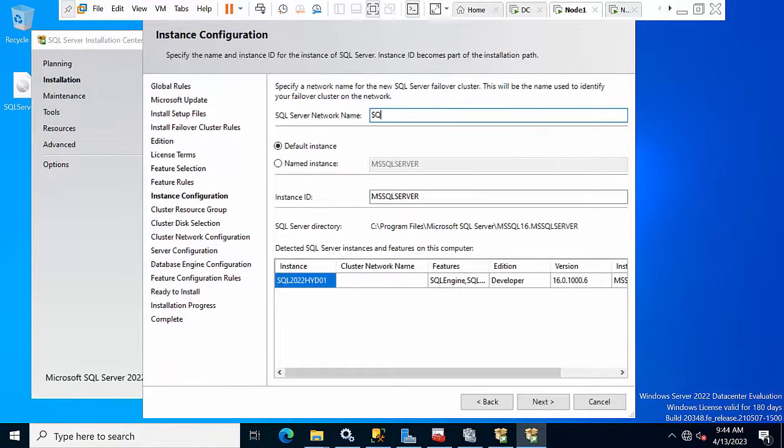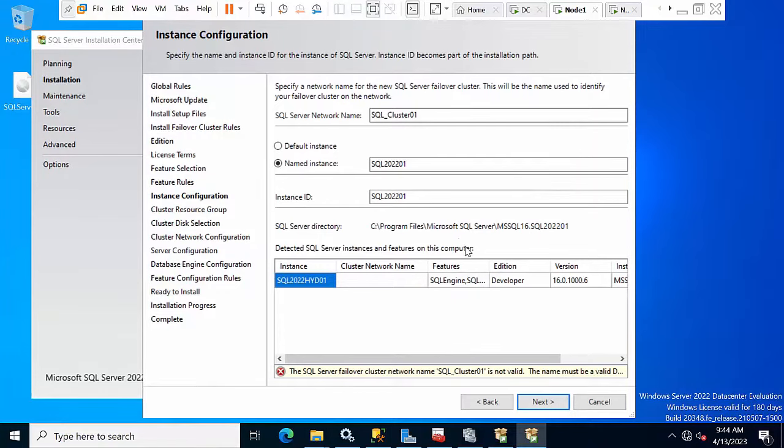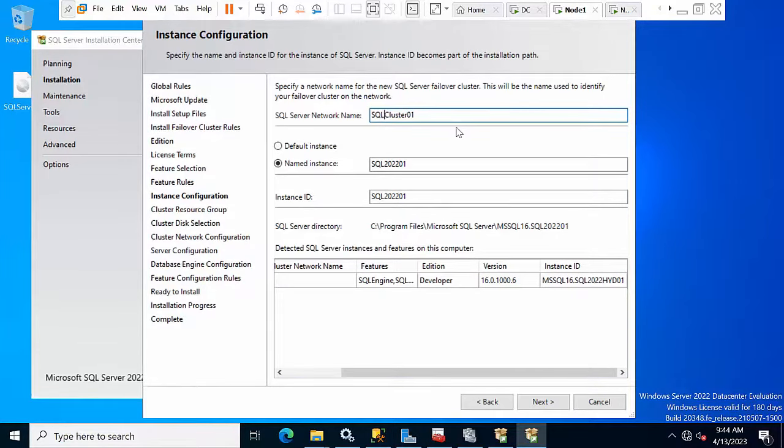Here, SQL Server 2022. So I don't want that. I just use that, SQL underscore cluster 01. Okay. So I need to remove this one. Okay.